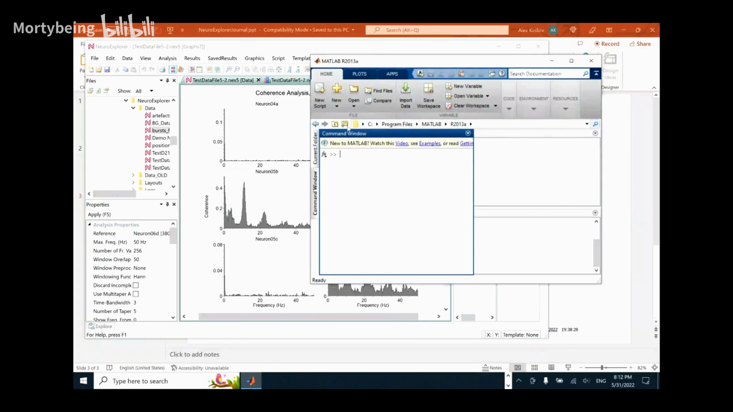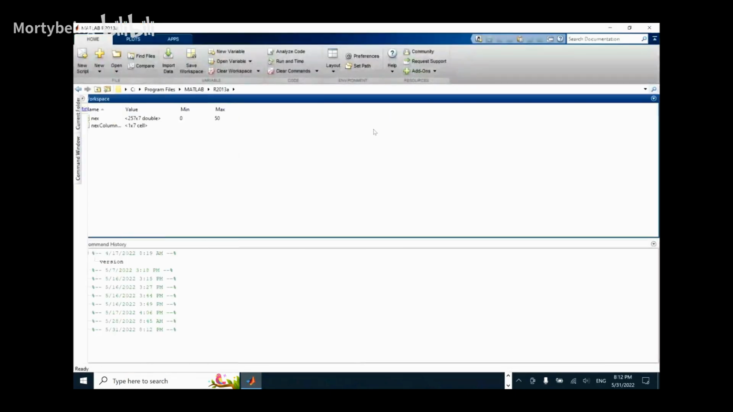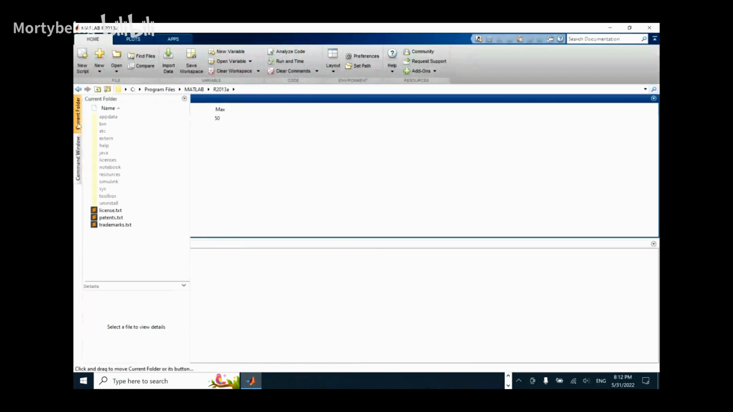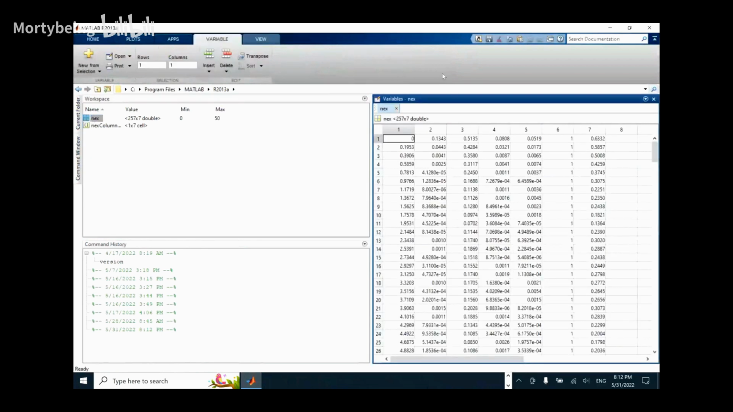It's done. It should be visible now. Okay. Command window, current folder. Yeah, these are the results. So we have this next matrix with all the numerical results. Okay.